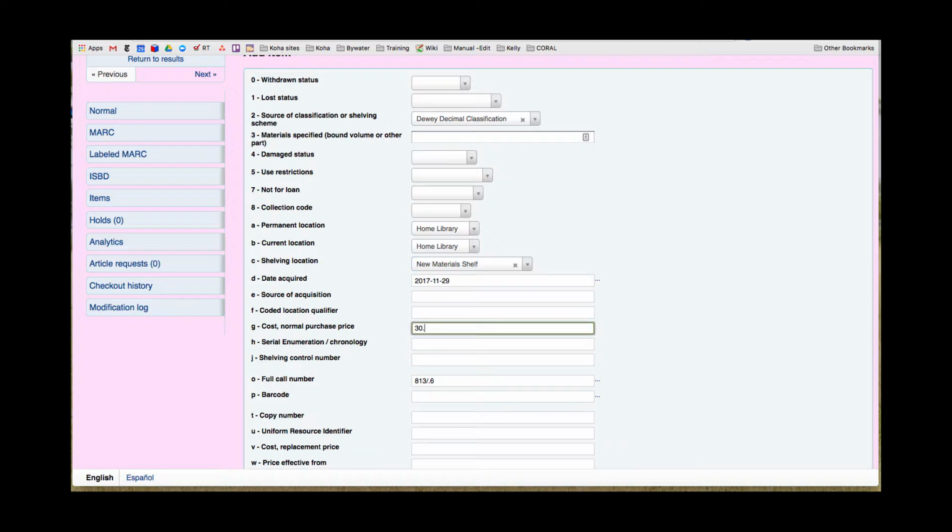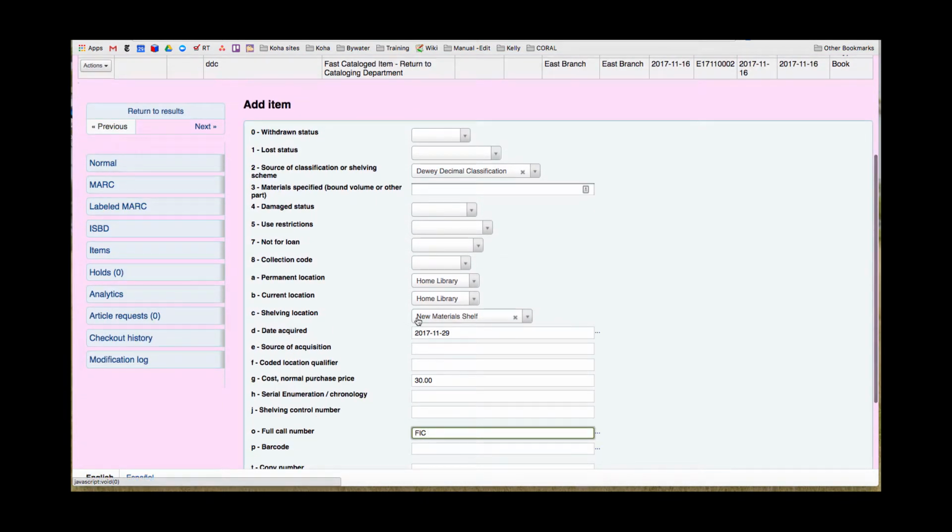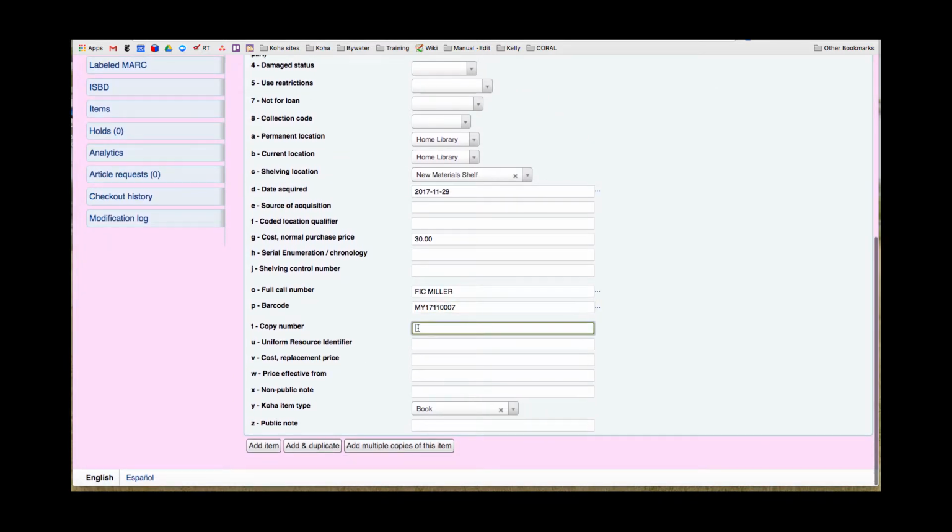I'm going to give it the cost, fill in any of these fields that I need to fill in, give it a barcode. This is copy number two. Give it another cost, and I'm going to add the item at the bottom.